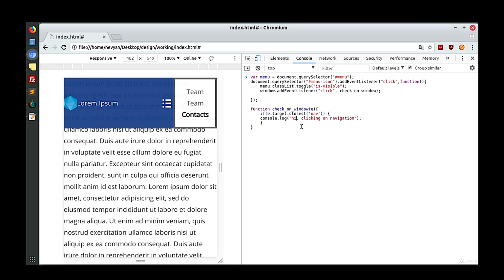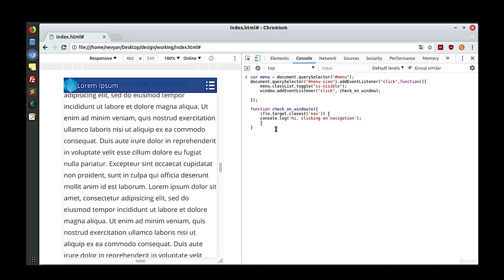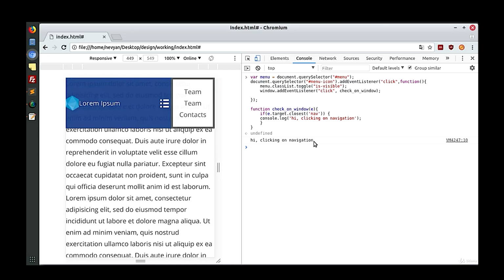All right, we'll refresh the whole page because right now we have a lot of event handlers attached here, and we'll run our code again. When we click somewhere on the navigation, we see clicking on the navigation has been displayed, and when we click somewhere else on the screen, we see that nothing happens.